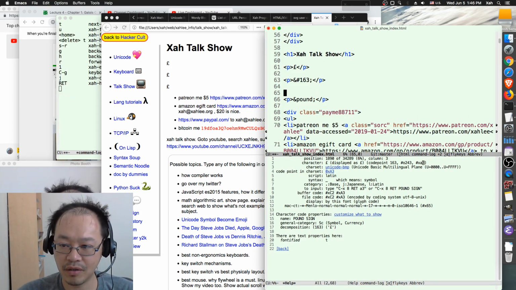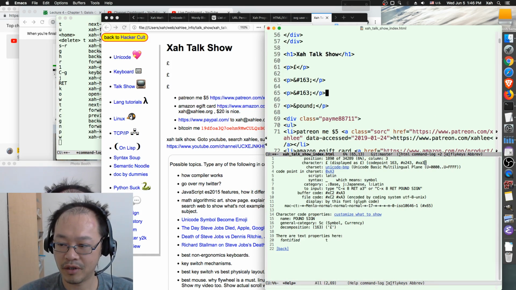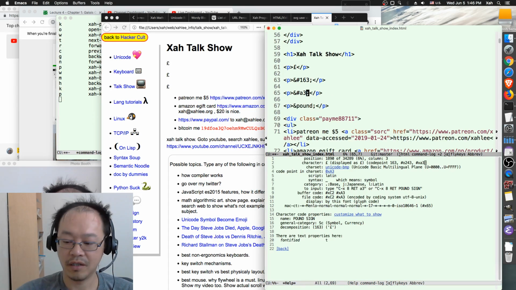Now you can also use the hexadecimal notation, which for the pound sign is A3. So A3, show in browser.